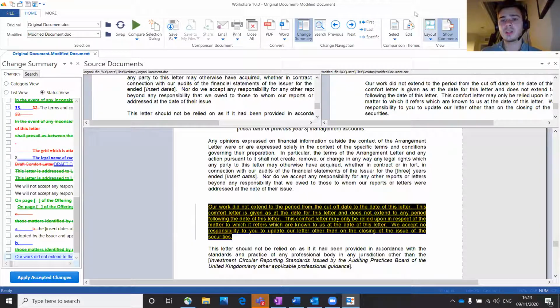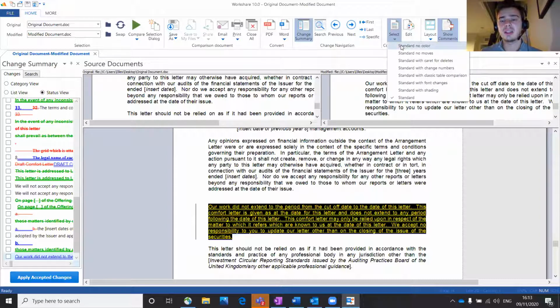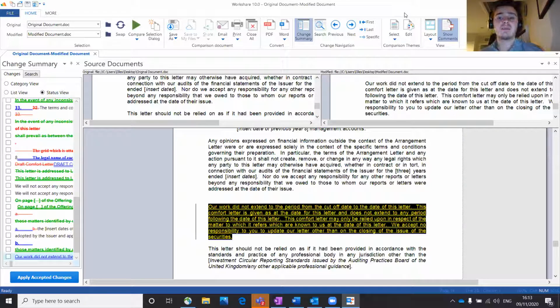Now, if you move to comparison themes, you can select from the rendering set, which is already pre-customized. So here are a few options. For example, standard no move, standard no colors. By default, we select just standard. But the rendering set is something you can customize. And to customize it, you have to click on the edit button.